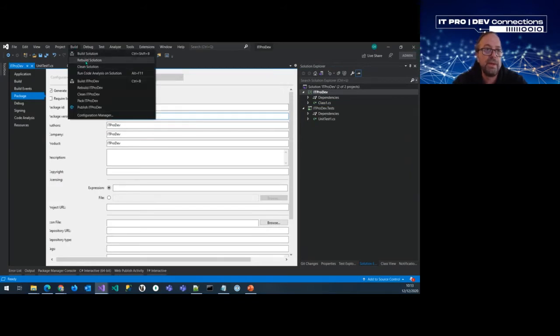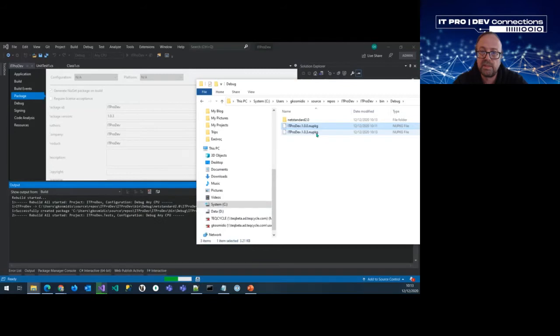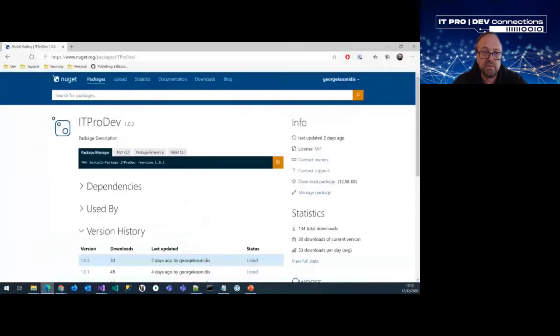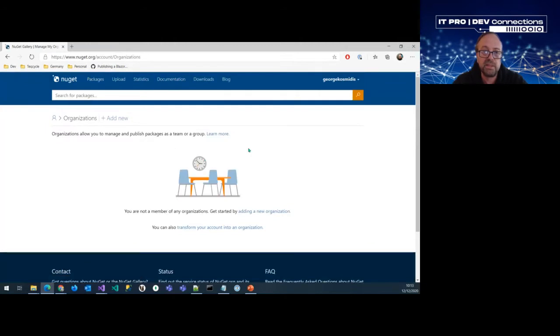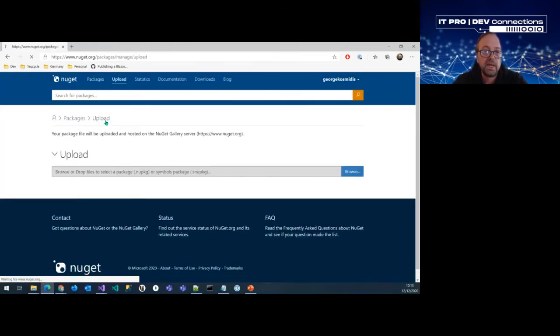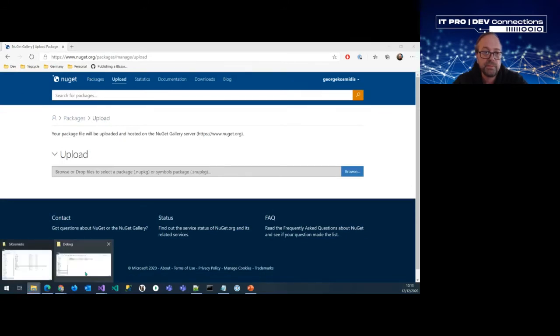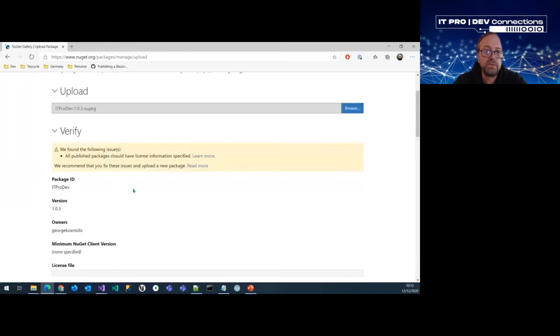I will rebuild, get the new package, bring it here, manage packages. Where did I click? Manage packages, add new, and drag and drop. Then we get our second warning, which is actually what I wanted to show you. It says here that we don't have a license, and this field is mandatory.